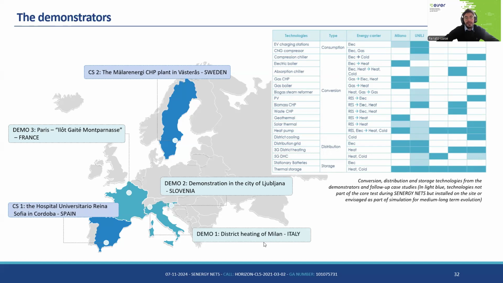And finally, that will allow us to optimize the energy system and to achieve our goal.